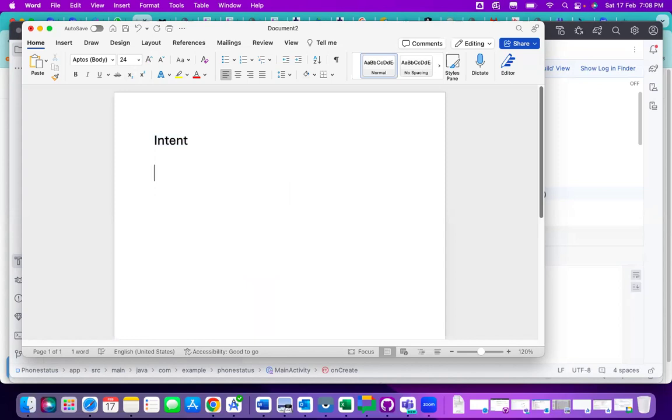So this is one of the components of Android. Using this, we will see what actions we can do. First, moving from one page to another page. Like I want to move from one page to another page. This is the first action.